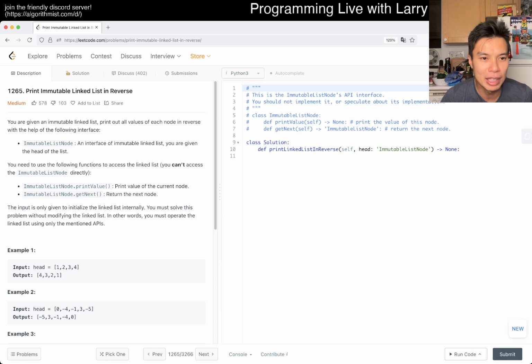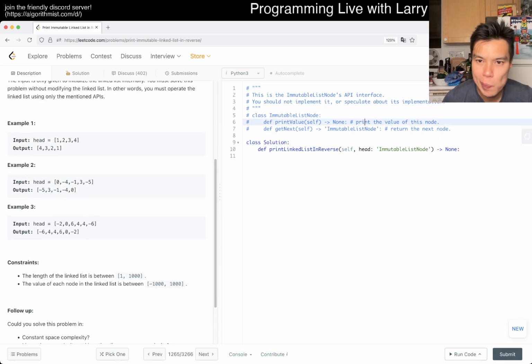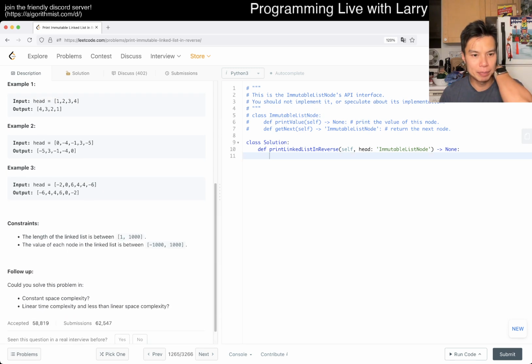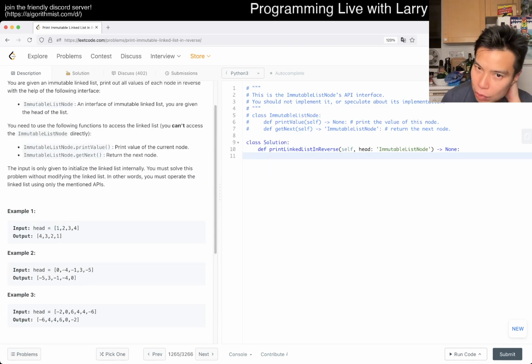So what's an immutable linked list? Okay, it's just a linked list that is not mutable, I guess. And you have only two things: get next and print value, and you want to print out. It's just a print, right? Basically, you want to call this function n times and then have a get next, right, to get the nodes.